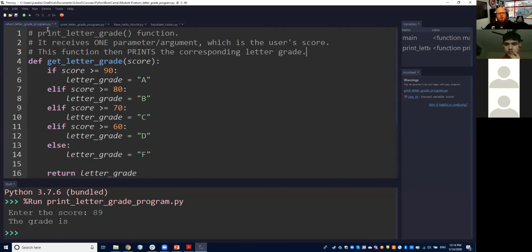Okay, and so this is called get letter grade. It receives one parameter, which is the user score. The function then returns the corresponding letter grade to the user. We're still just summarizing what we did last time.